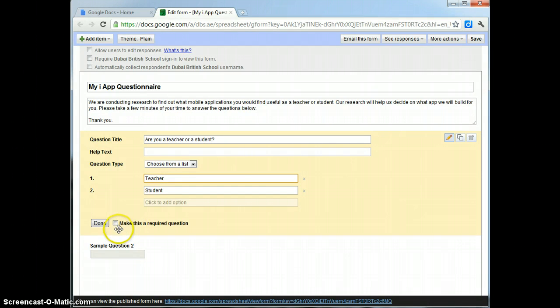I can as well make it that this form can't be completed unless this question is answered, and we call that making this a required question. Now I definitely want the people who are filling in this questionnaire to answer this question. There might be other questions that I'm not really too concerned whether they answer or not, but this one they must answer. So I'm going to make this a required question.